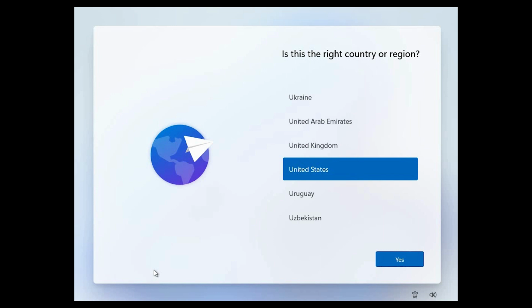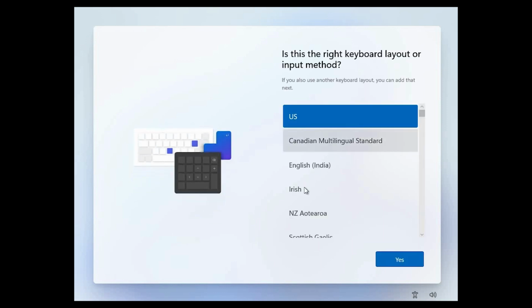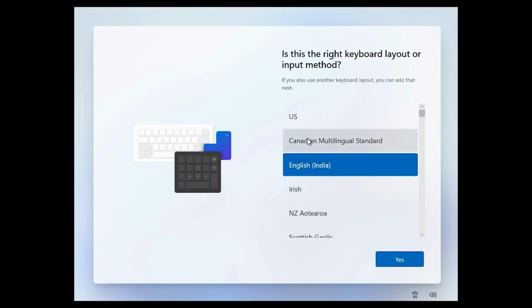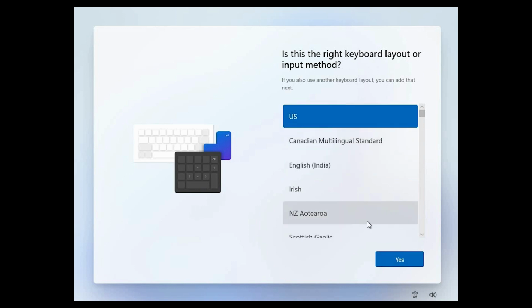So post installation is going to ask you a few more questions, and then it's going to take you to the home screen. So this is similar to that of Windows 10.